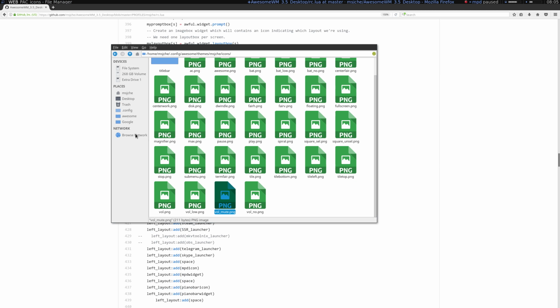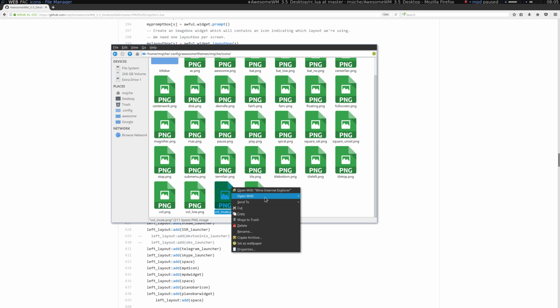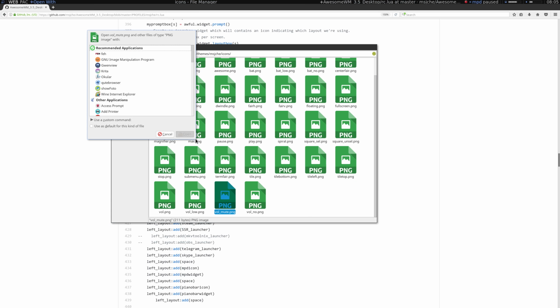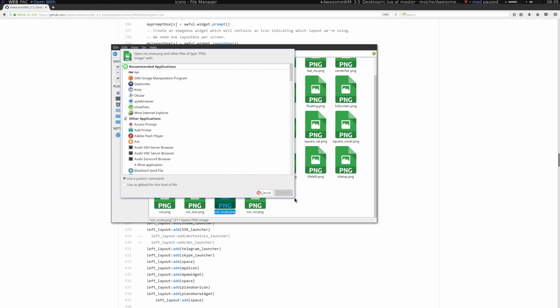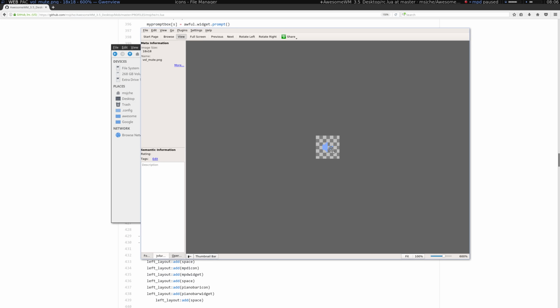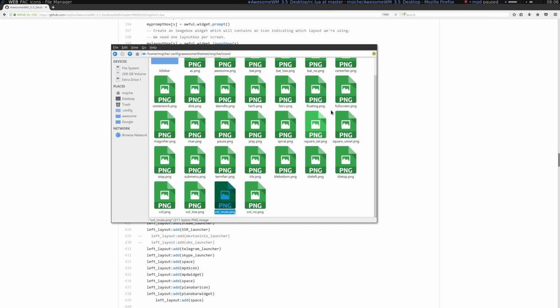Okay. So we do this. Open with, and do a search. Why is it not in here? Whatever, I'm just going to pick one that I know works. Gwenview? That's fine. So yeah, this brings up this. So volume mute brings up this little icon. So I may or may not change all those.